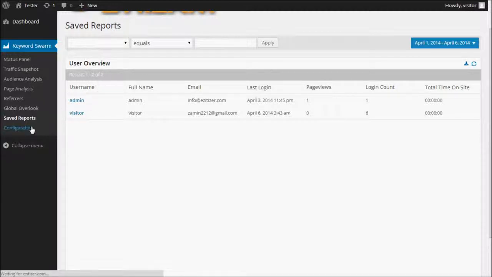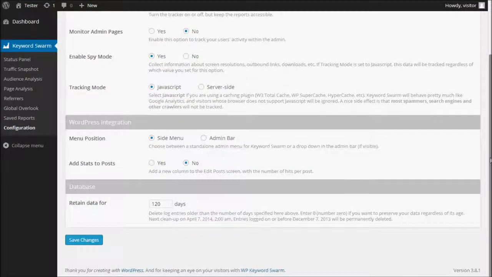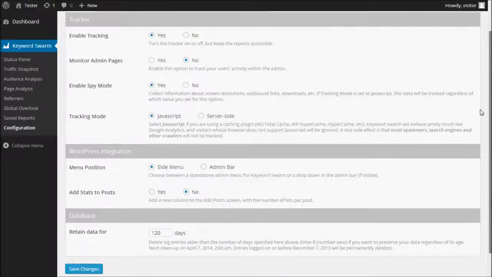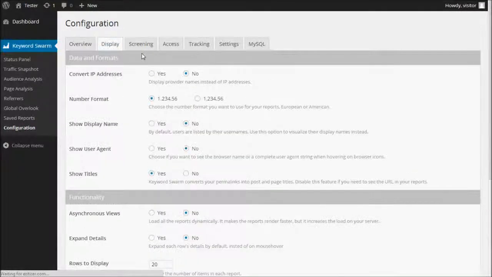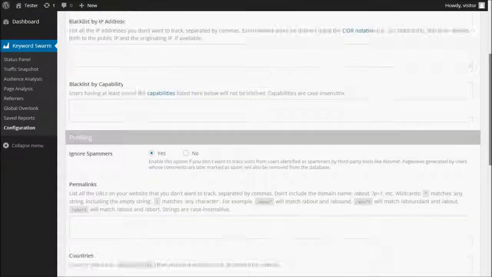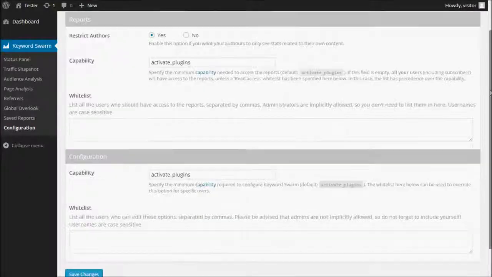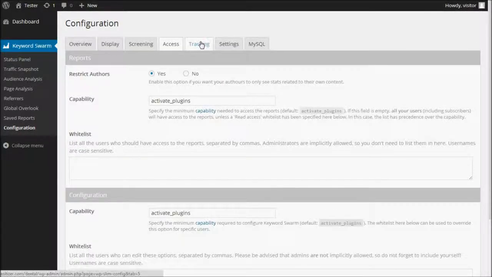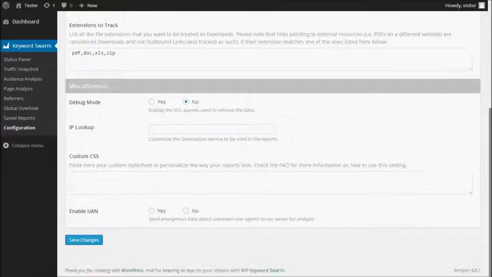Under Configuration, you can adjust all of the different settings, and I'm not going to go through this in detail, and I'll simply scroll through it, but I hope that I have given you a very succinct but very detailed look at exactly what Keyword Swarm can do for you. You can convert your different datas and formats into whatever format you want. You can distinguish visitors from known users. You can restrict various authors while whitelisting others. You can detect a lot of different tracking functionalities. You can also disable them at will. You can even look up a custom IP address.